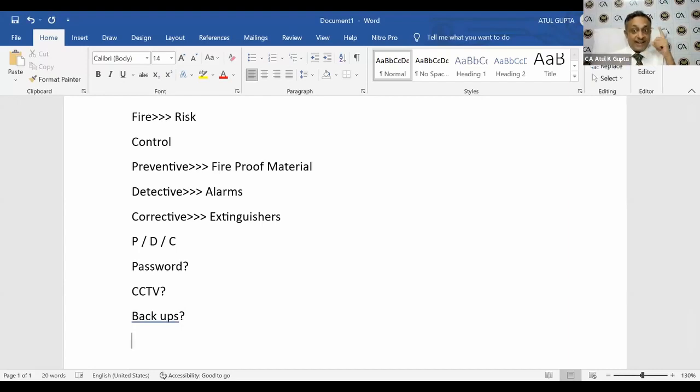Backups. I know people make mistakes. Please understand backup is corrective, because having a backup is not going to prevent the disaster from occurring. Disaster to fir bhi ho sakta hai. So backup is corrective. Okay, we have learned this. Great. We'll go to the PPT.